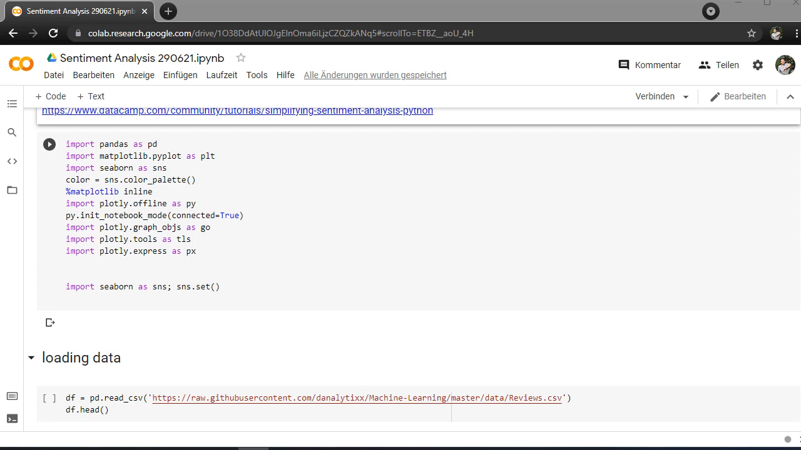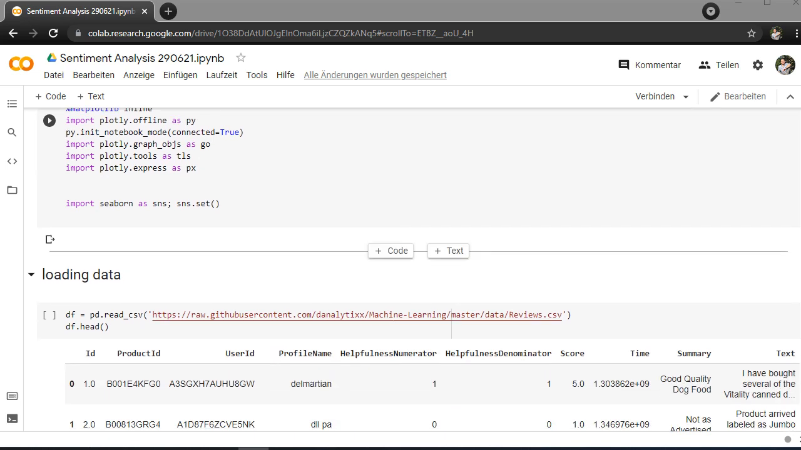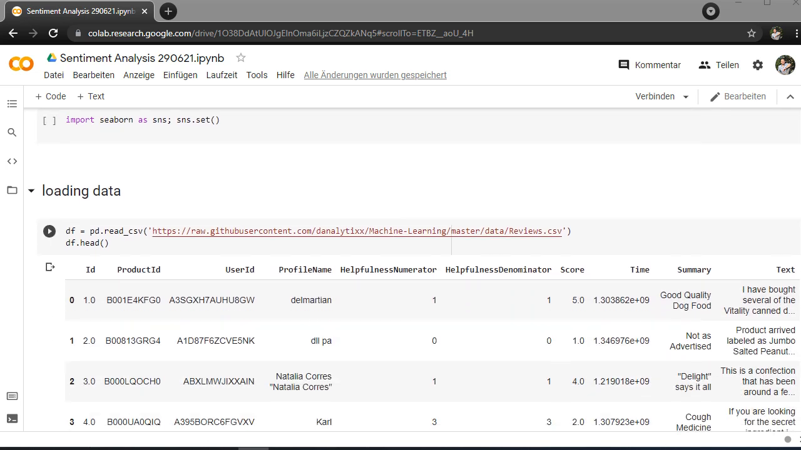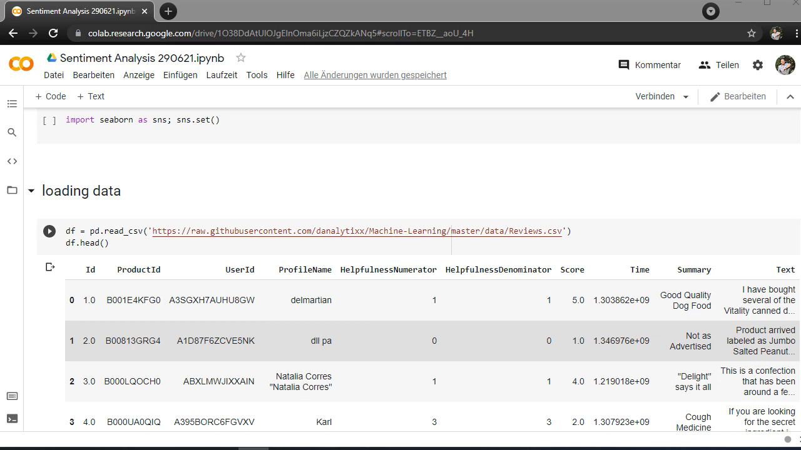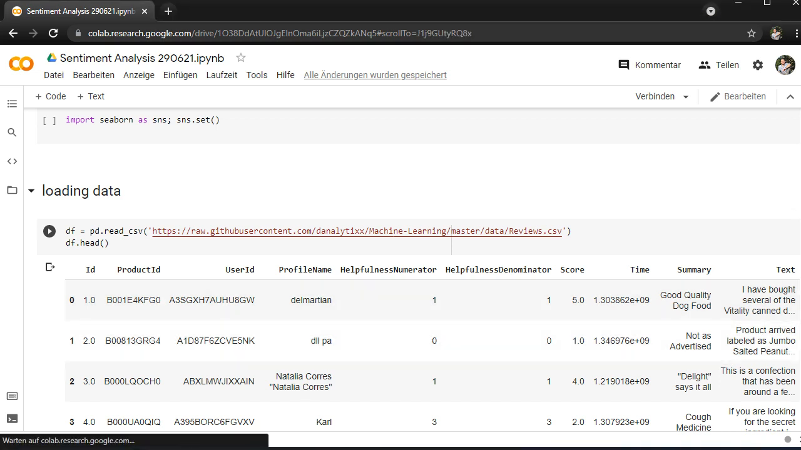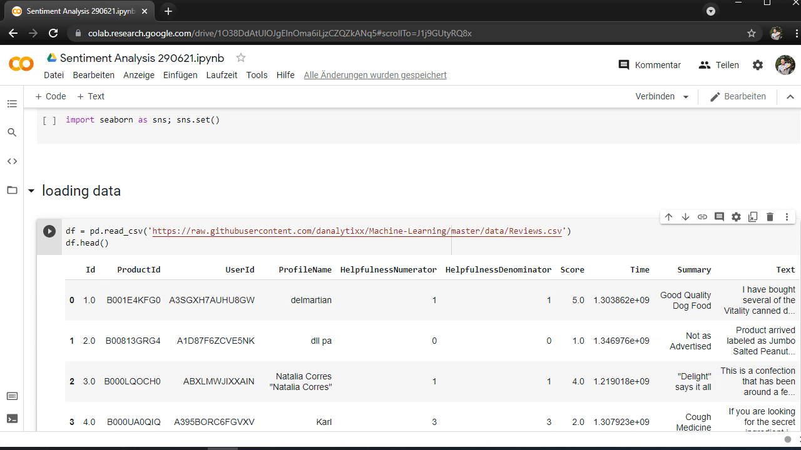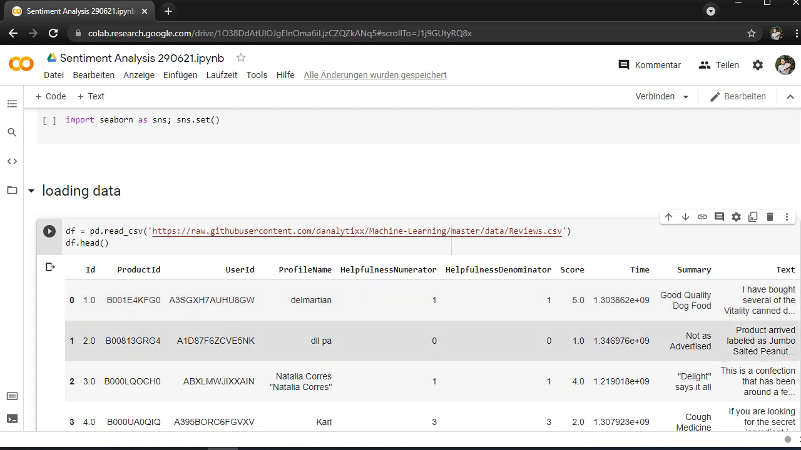So first of all, I'm importing the libraries here, loading the data from the reviews. Then you can see there are some products, a bunch of products, some profiles. We have some text, really long text that we are not taking into account, only the summary here, like good quality food and so on. And we have a scoring, 1 to 5 stars that you know from Amazon. This is the scoring here, and the summary is the thing that we're going to use to predict if this is a good or bad review.